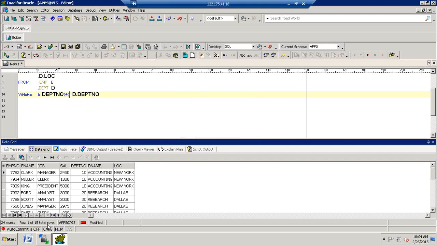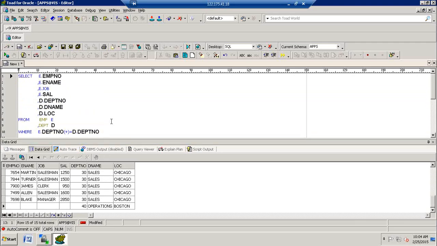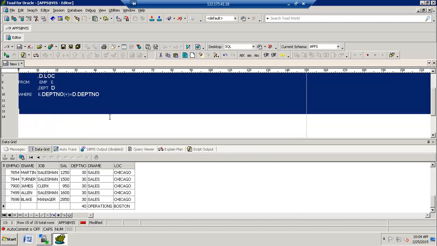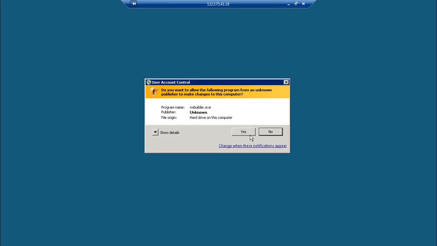Now we have 15 records. Automatically we can find the last record, and for this last record we don't have any data. So now we have developed the query. We save the query, copy the query and paste it into Report Builder.